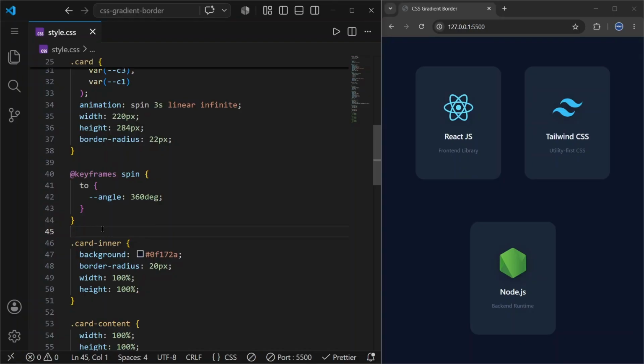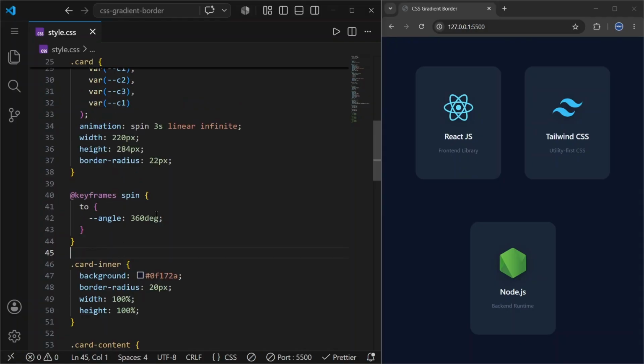And because property told the browser angle is an angle type, it can smoothly interpolate every degree between 0 and 360. So this is what makes the conic gradient appear to spin continuously. And one full rotation from 0 degrees to 360 degrees takes 3 seconds. We set it here in the animation.